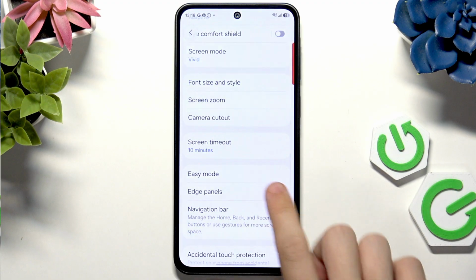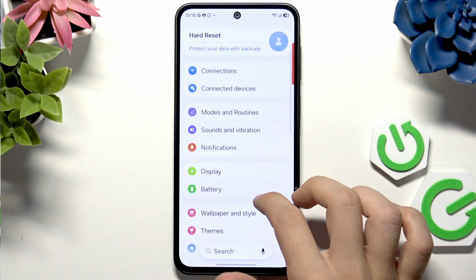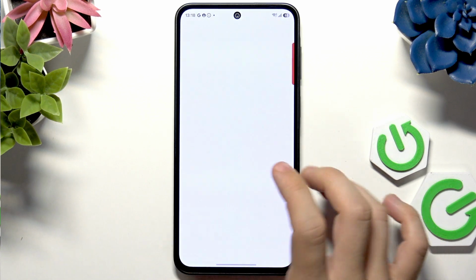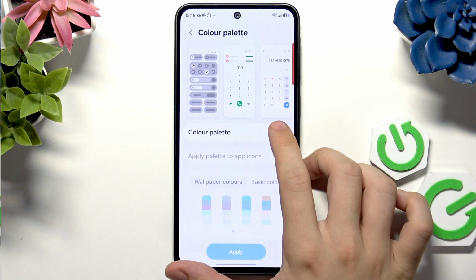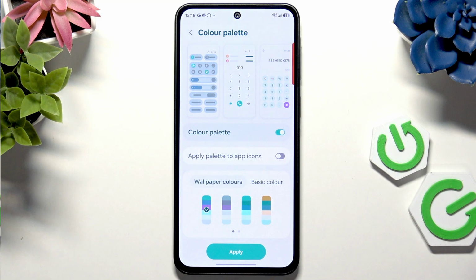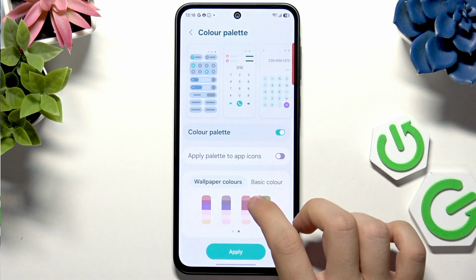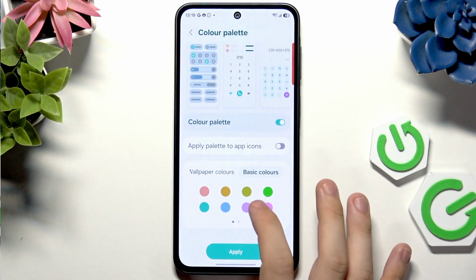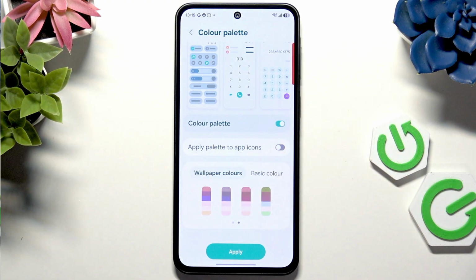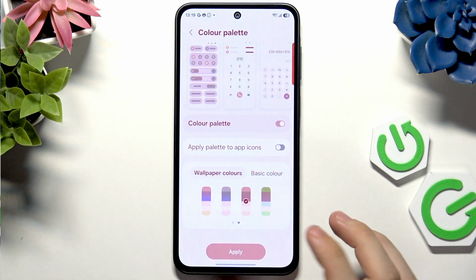To do it, you'll need to go to the settings, then go to Wallpaper and Style, and now find Color Palette. When you click on it, you can now enable it. Then you can adopt colors from your wallpaper or set basic colors that are available here. I think I'll do the wallpaper colors. Maybe let's do this one.